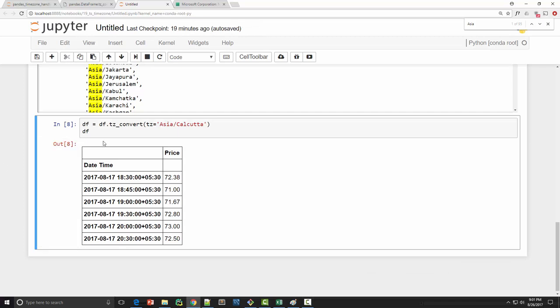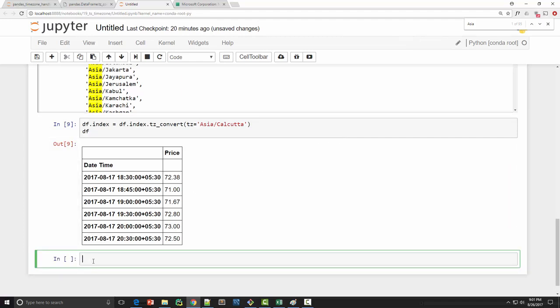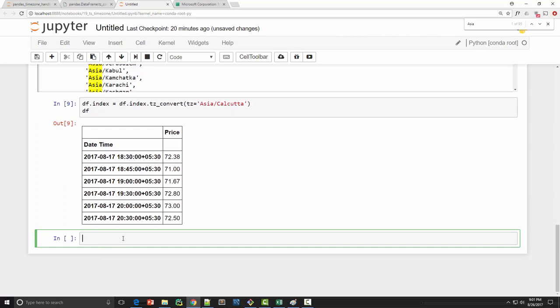Now you can use tz_convert on a data frame's index also. So instead of doing df.tz_convert, you can also do df.index.tz_convert, in which case you will assign it to df.index, and that will also have the same effect. Now let's look at how you can use time zones in the date_range function.